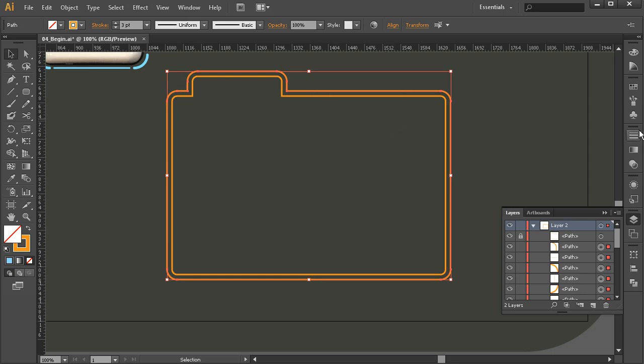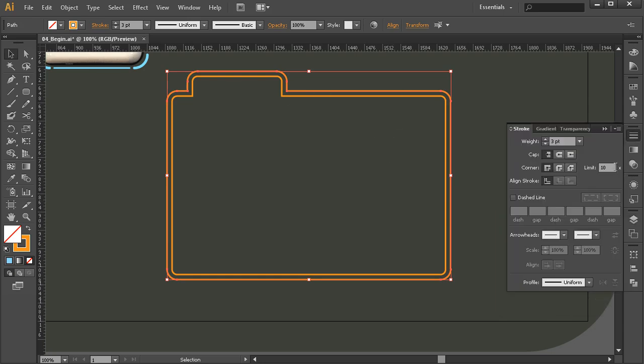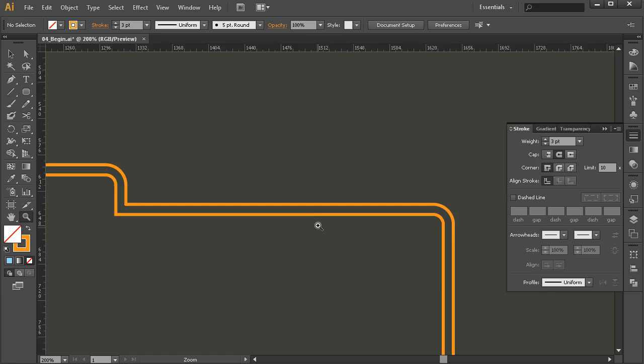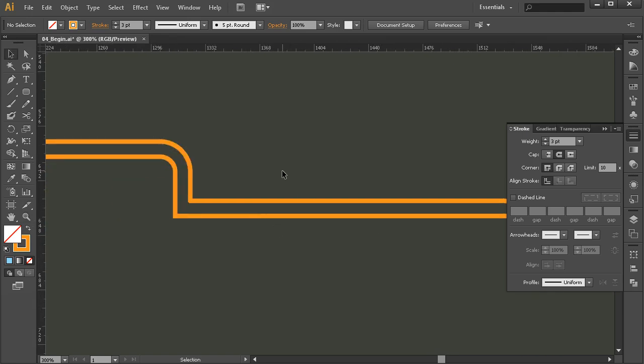So we'll select all of those pieces, come over to our stroke panel, and choose that rounded cap for the edge of that. And then we can zoom back in here and start dragging these around until we're happy with the way that our gaps appear.